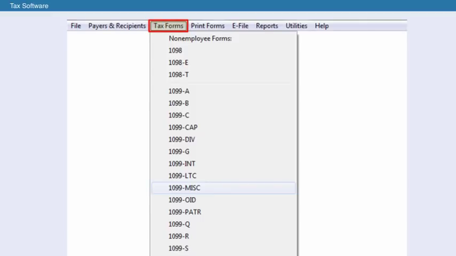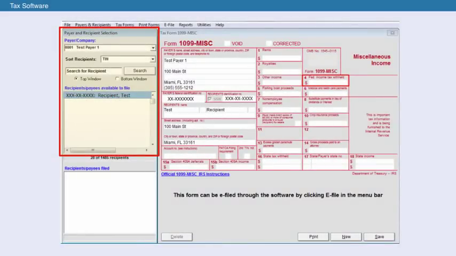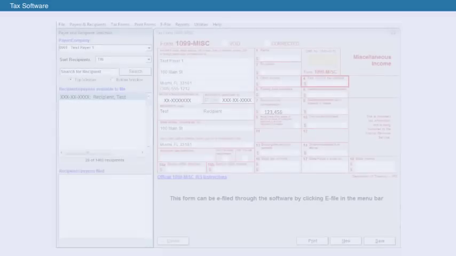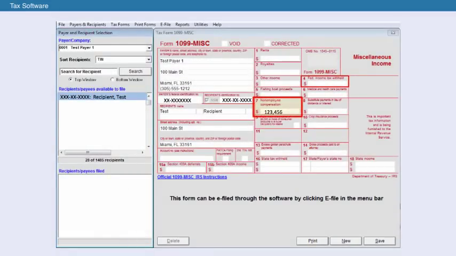Start by clicking Tax Forms from the menu bar and selecting the tax form you need to file. Next, choose the payer and the recipient for whom you are creating the tax form. The form will populate with the payer and recipient data. Now you can enter your tax information in the amount fields, and when finished, click Save.